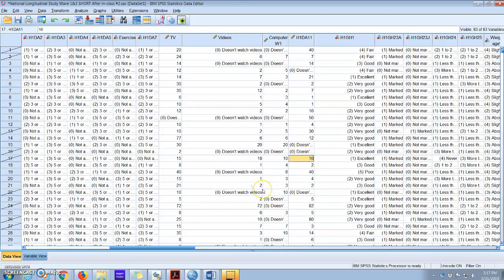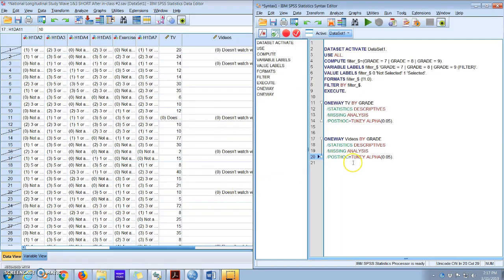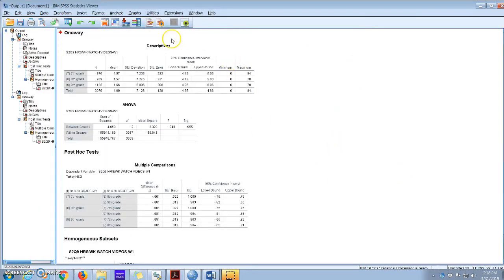So now we're going to hit Paste, and that is going to put that command language into the syntax window. And so you can see, and this is where it can be really nice as you get more comfortable with the syntax, that this syntax looks exactly like this, the only difference being what the dependent variable is. So now I can highlight this and hit run, and I'm going to get output that looks very similar to what we just did.